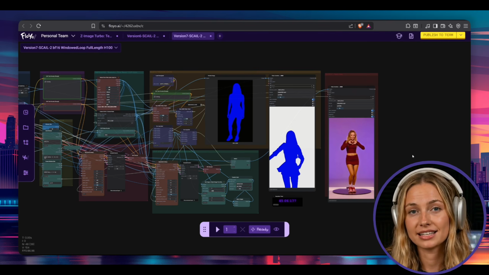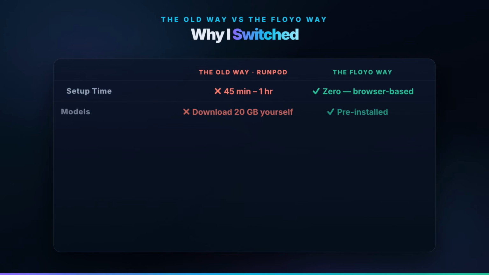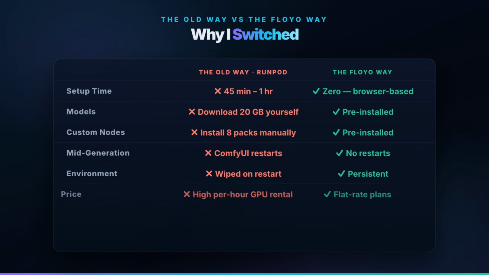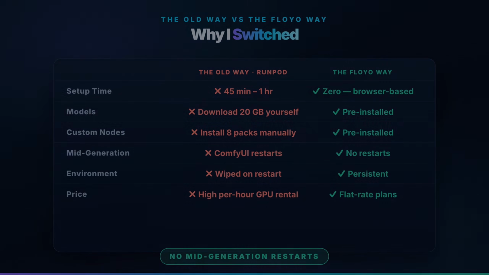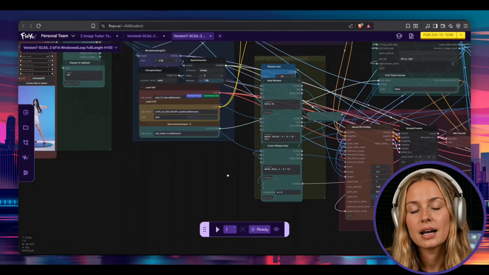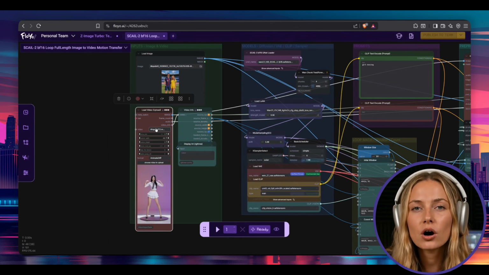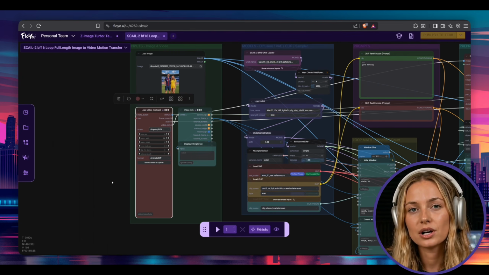Quick word on why I switched. On RunPod, every session meant spinning up a pod, downloading 20 GB of models, installing 8 custom node packs, 45 minutes to an hour before I could even load a workflow, and ComfyUI could still restart mid-generation and kill the render. Floyo flips all of that, browser-based, pre-installed, persistent, flat rate. Open a tab, load, run.